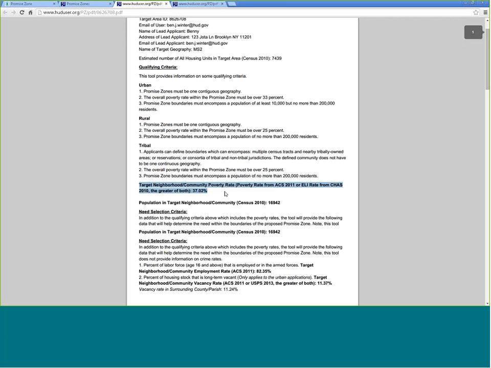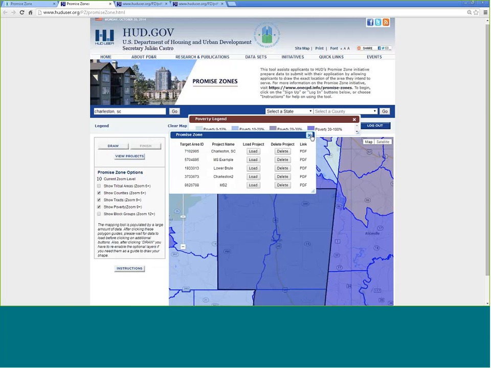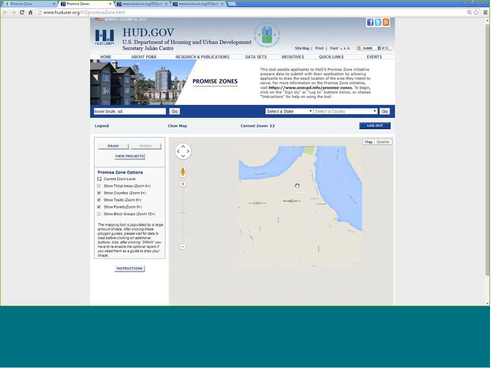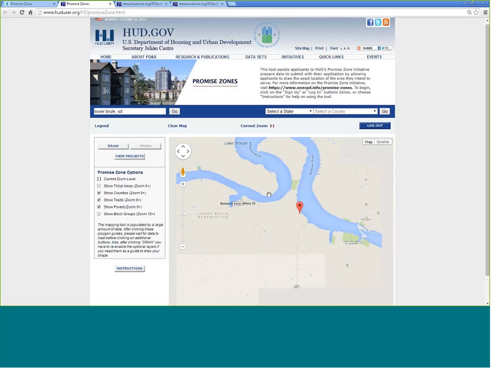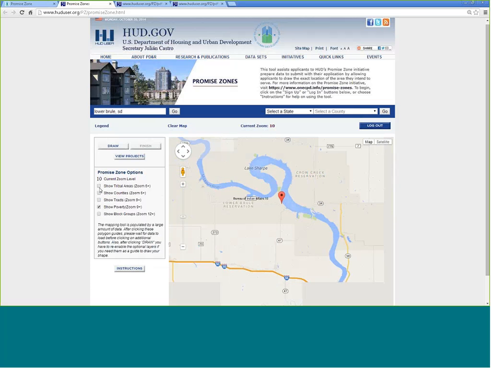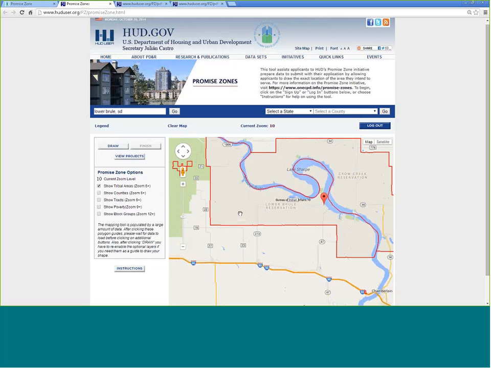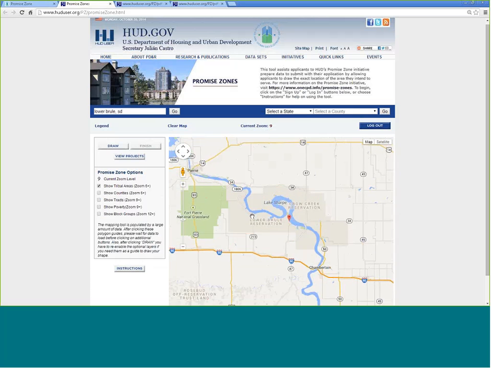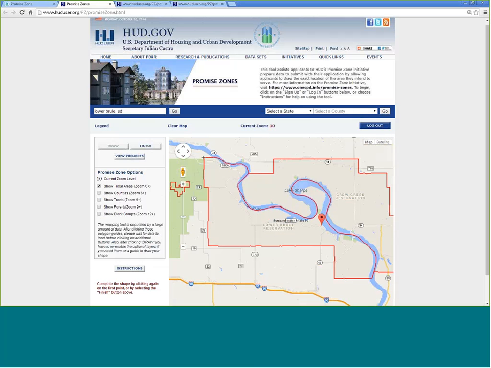I can move ahead. So let's quickly, I want to show you an example of how to draw a proposed zone that has multiple shapes for some tribal applicants if they need to. I'm going to go to the Lower Brule Reservation in South Dakota. Now again here, I'm going to turn on the tribal area layer as a guide. Again, this is a guide. I don't have to exactly follow these boundaries, but I'm going to hit draw.